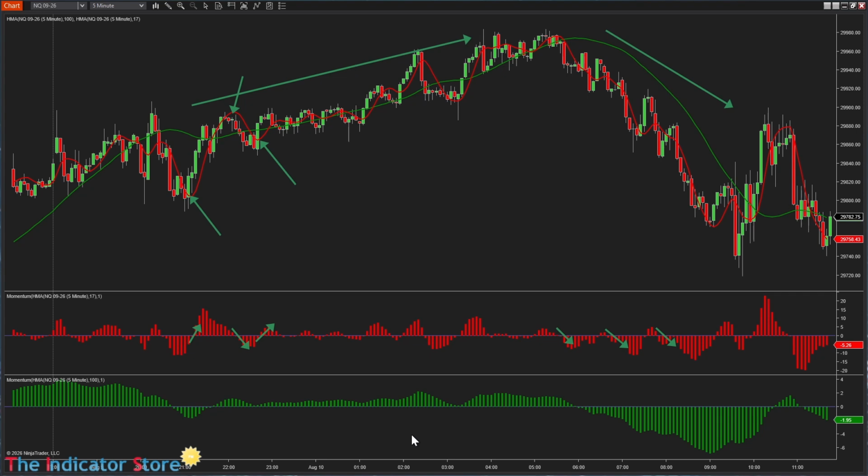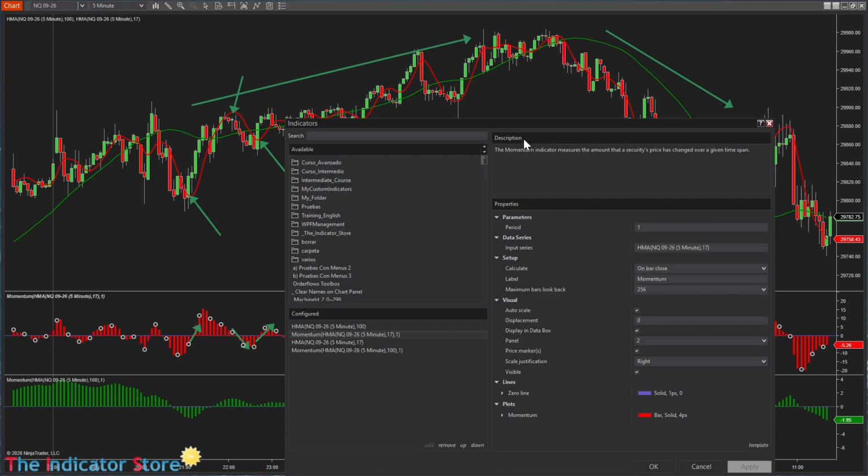So what we saw is that we can use the momentum to calculate the slope of any line. NinjaTrader has a feature that lets you use the input series to place anything inside another indicator. And this is how we use the momentum to calculate the slope instead of the price of the line that we place here.